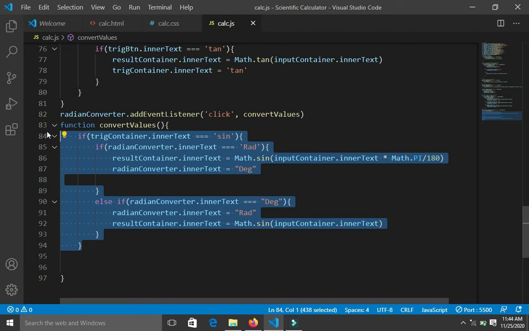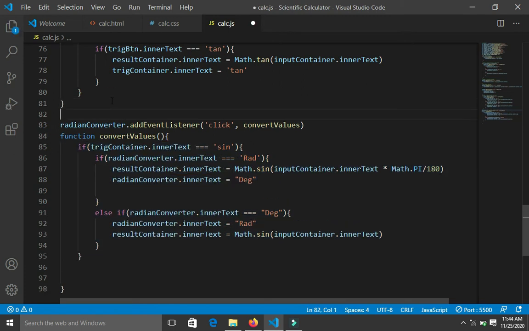You understand? So let's just comment this out and say, let's say, to convert our trig values from radian to degree and vice versa. Perfect. It's working fine now.